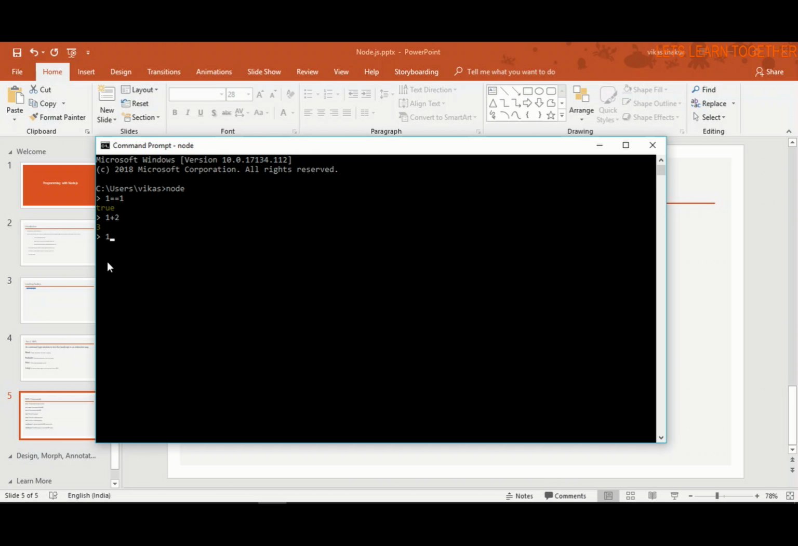So these are REPL examples. R in REPL means read. It will read as long as I press enter. It will evaluate and then print the result to me. Then again the loop will start and you can do anything else.